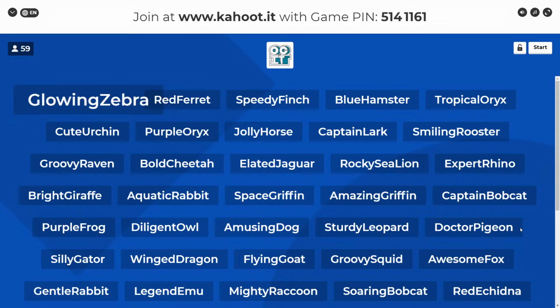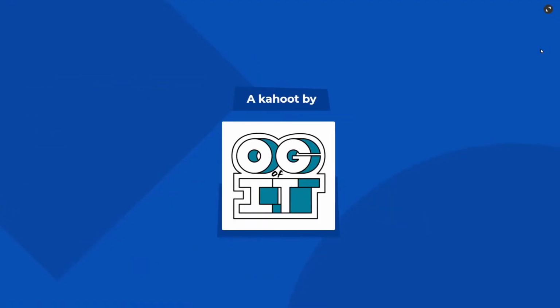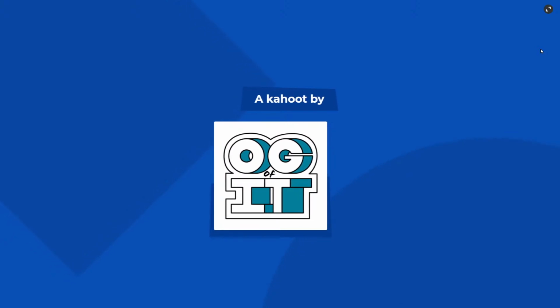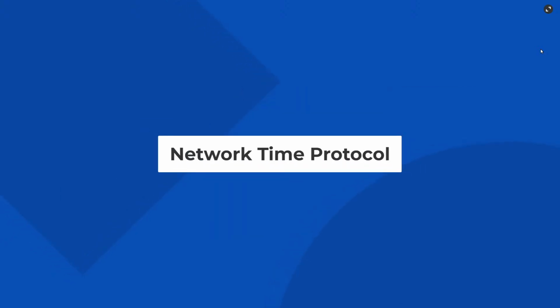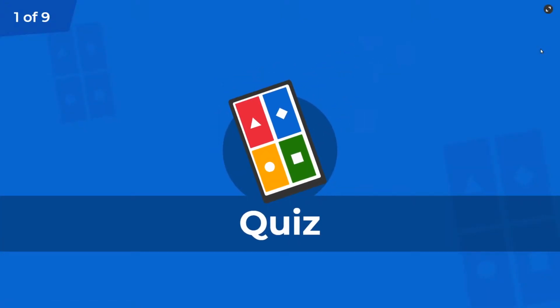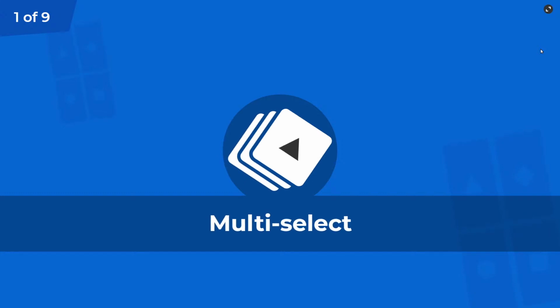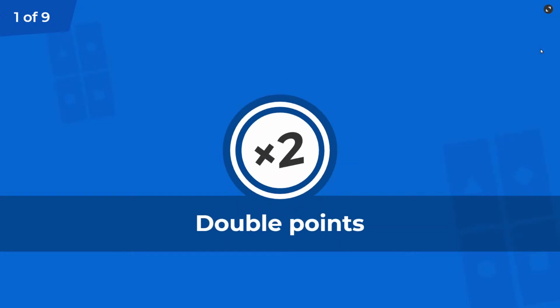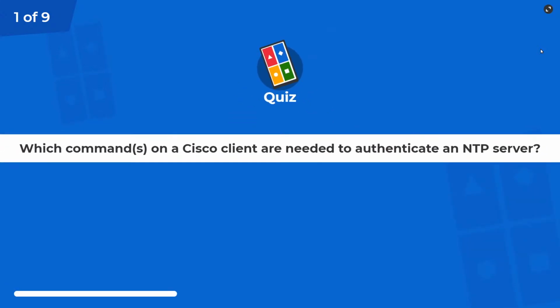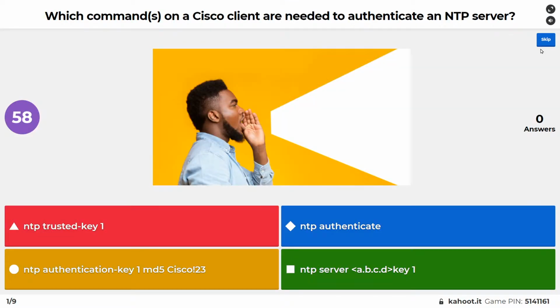It's time. Welcome aboard, everybody. Here we go. Network Time Protocol. There's no present like the time. There's no protocol like NTP. Here's our first question of 9. It's double points, and the question is, which command or commands on a Cisco client, like a router, are needed to authenticate an NTP server?